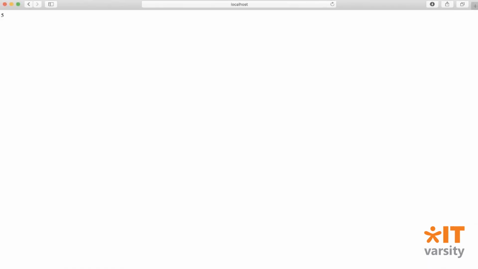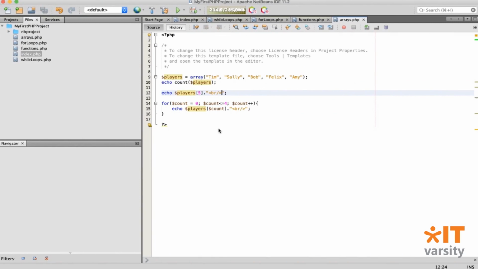Save this and refresh. And there we go. All the elements in our array are now displayed. Now the thing with arrays is that sometimes, very often in fact, you will increase the size of your array. Let's add a couple more names here. Right, so we added John and Henry. Now we've got 1, 2, 3, 4, 5, 6, 7 elements in the array.